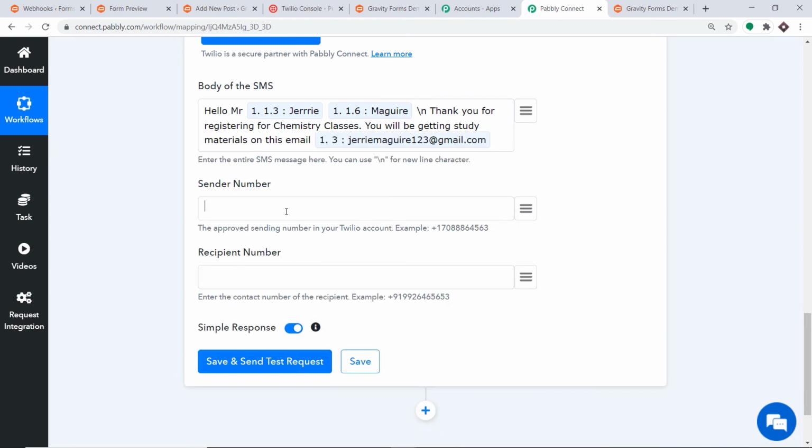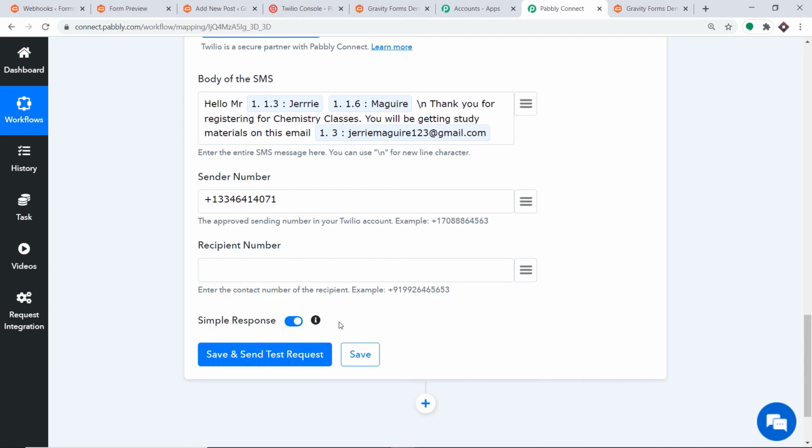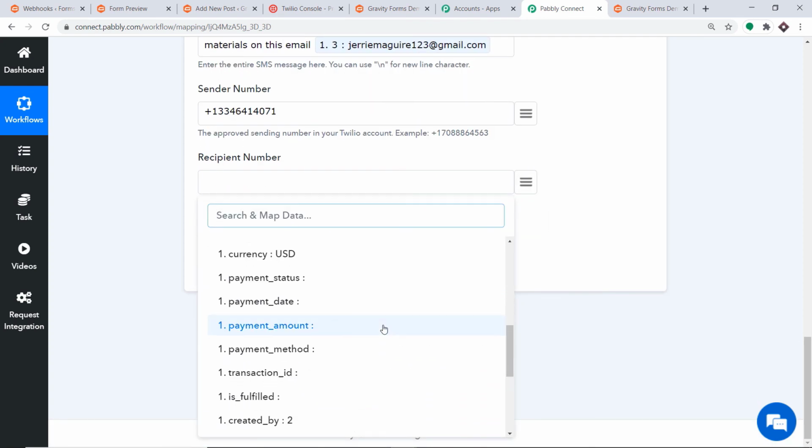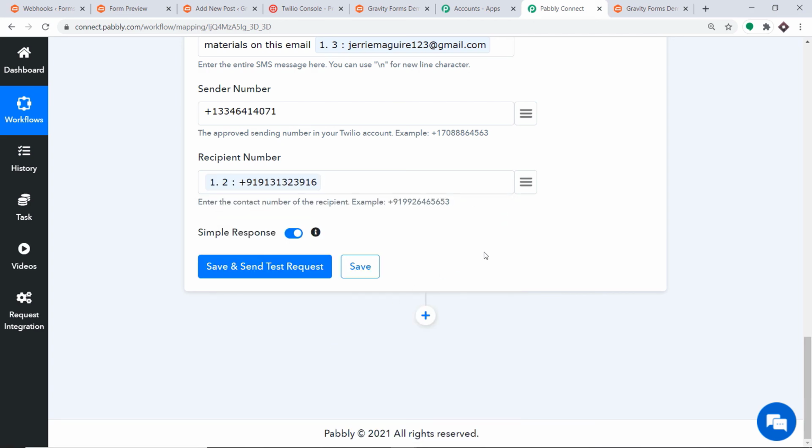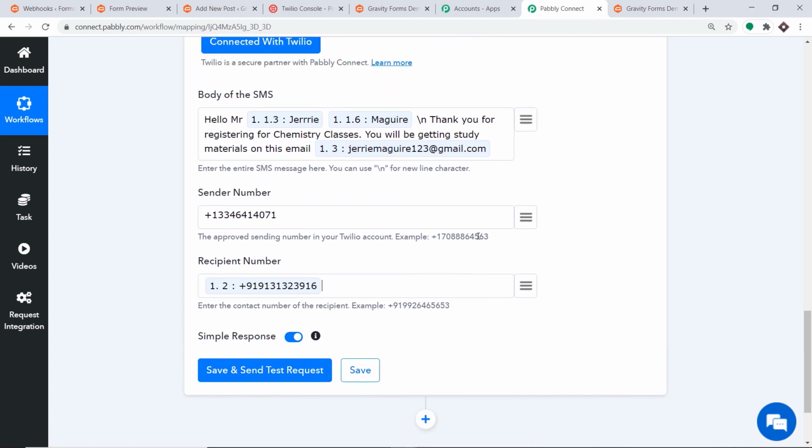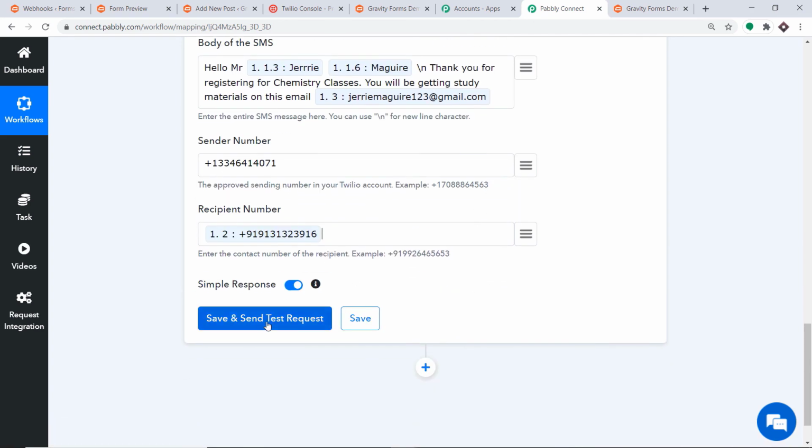Now in the sender number, I'm going to basically input my number. So this is my number. Okay, so I have entered my number. Now in the recipient number, this is the number of Jerry Maguire. So let me just enter the number. So this is the number of Jerry Maguire. So basically we have entered all the details. So when I click on save and send test request, it will send the SMS. So let me just do that.